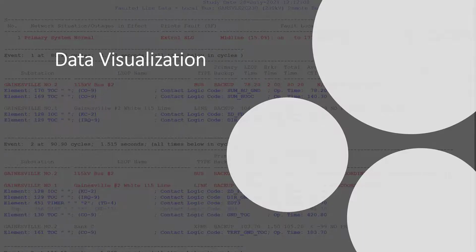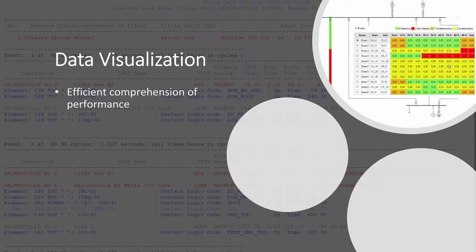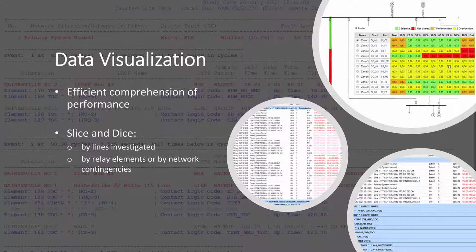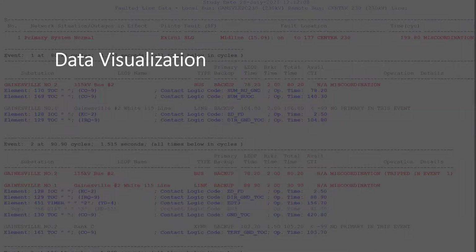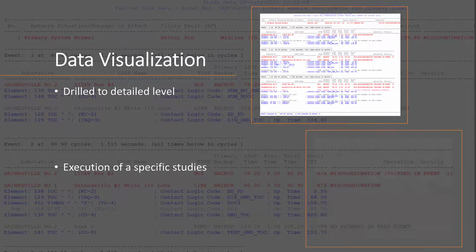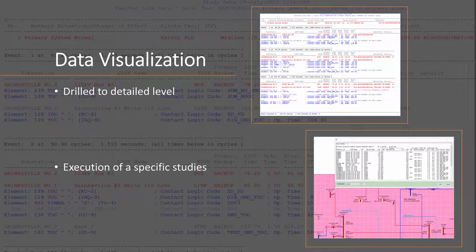CAPE's powerful data management and visualization tools allow the output to be sliced and diced to identify problematic areas of the network, feeders, relay elements or operating contingencies. The output can also be drilled down to show detailed reports for the protection performance during the stage clearance of a particular fault. Specific studies, identifying problems, can also be executed in the Timestep Simulator by simply selecting from the output.